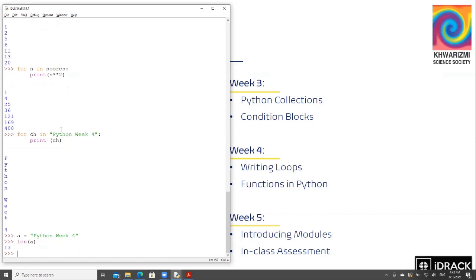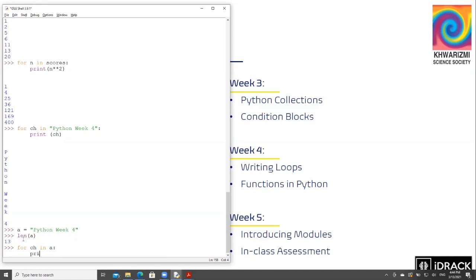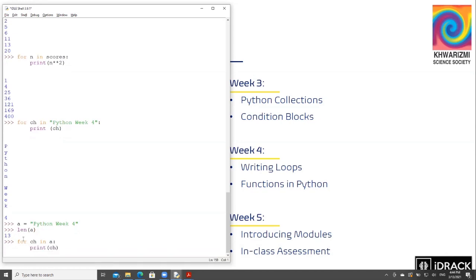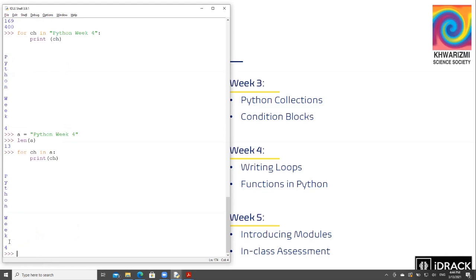Now, the same way that we wrote the whole string here, we can actually just write A here as well. So for CH in A, print CH, and it should print the same, Python week 4.